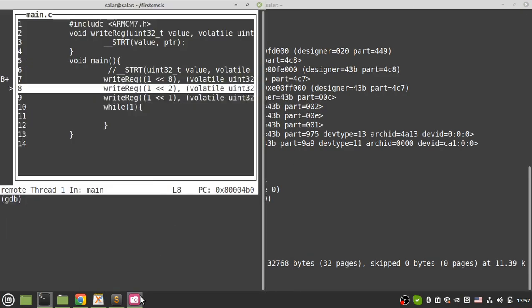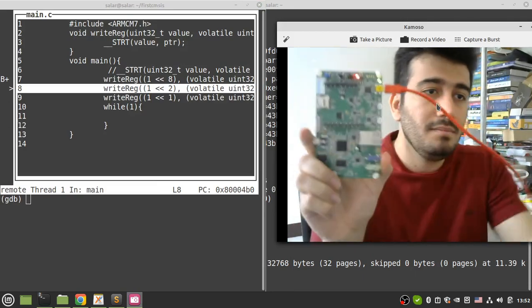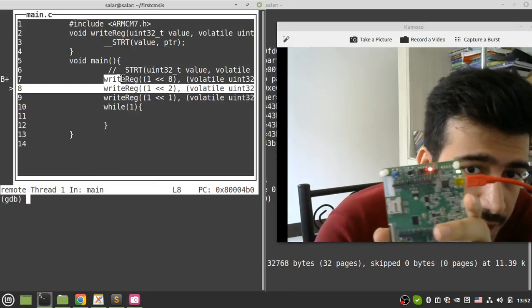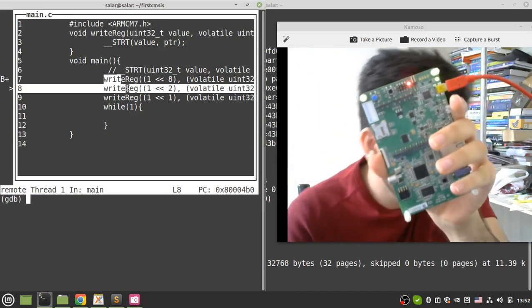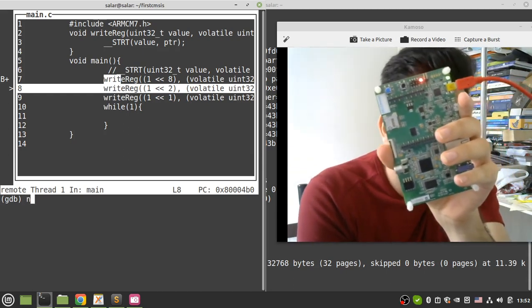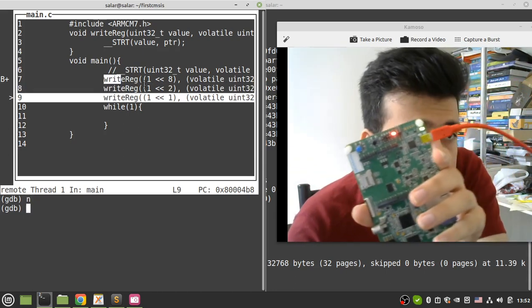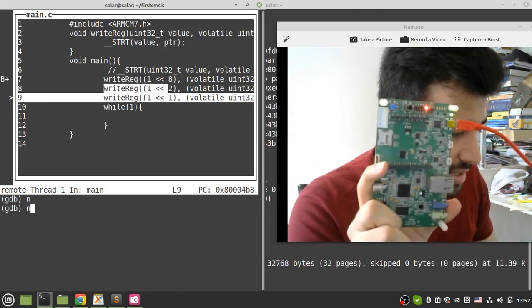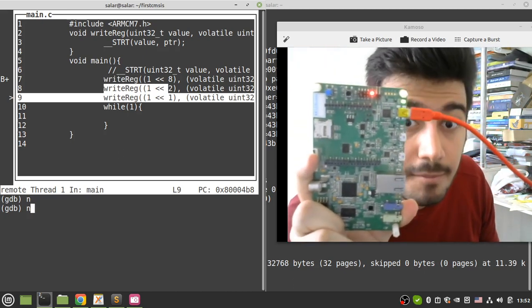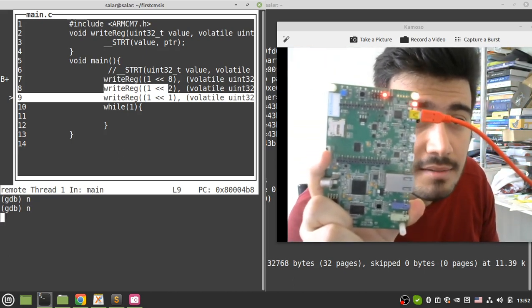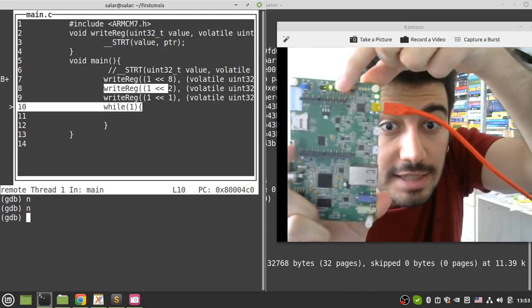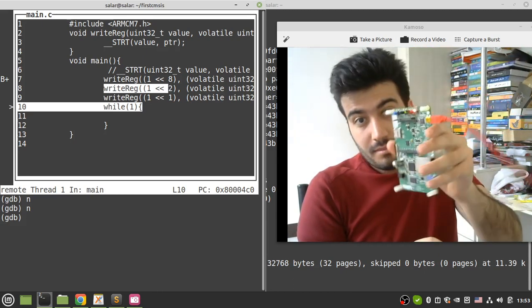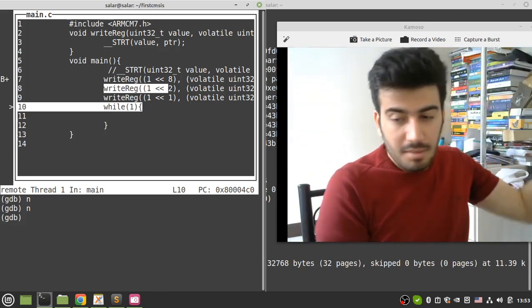In line 7 I can enable the GPIO clock. Another time press N and press enter. In line 8 I can make my GPIO an output, and if I press N and enter another time, I can turn on my LED. I've turned on the LED on my board.